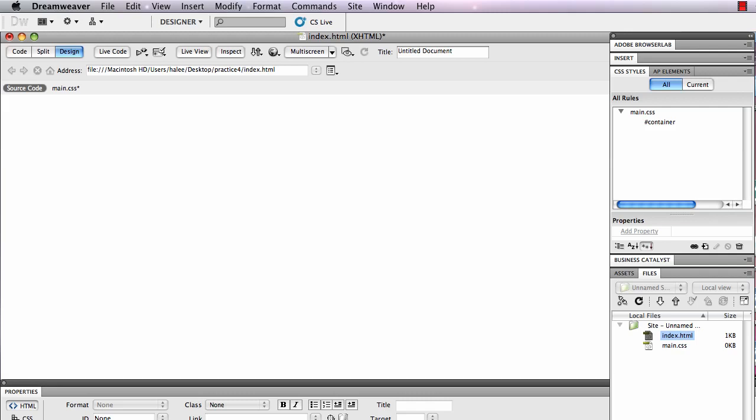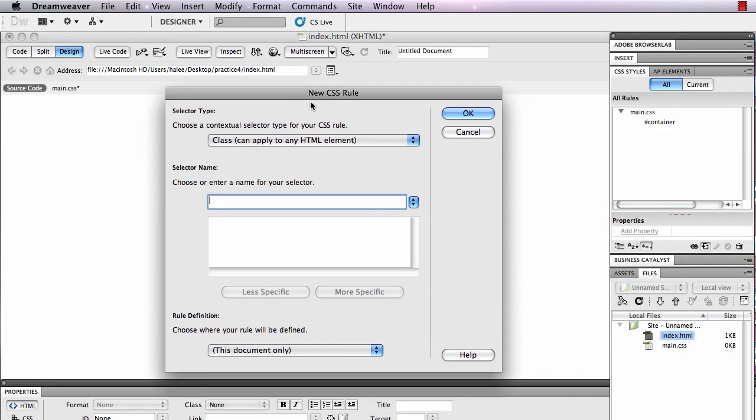There's no div out here yet. I have to insert that. I'm going to insert that later. I'm going to describe all my divs at one time. So div ID, the next one is header, using lowercase letters. I'm going to make sure it goes into my main CSS, and I'm going to click OK.